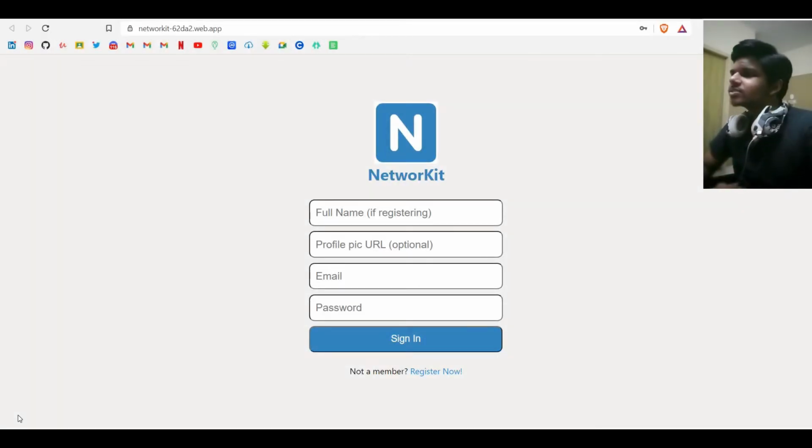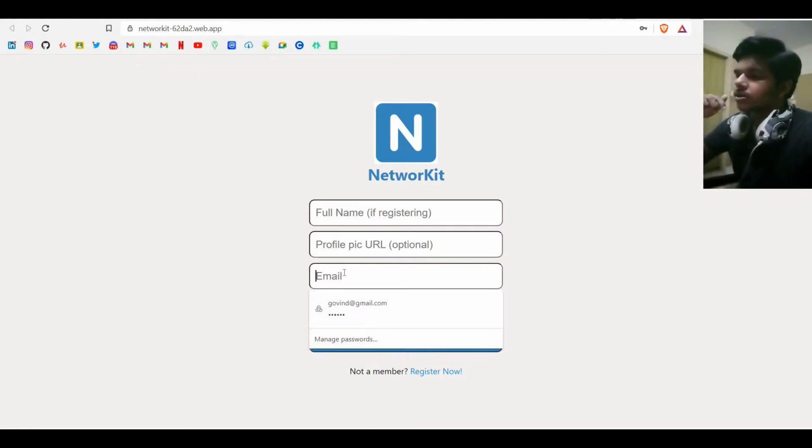So as you can see, this is the login screen of Network Kit. It pretty much looks like LinkedIn, I guess. This contains Firebase authentication. I already have an email and password linked to this web app, so I'll just be logging in. If you are trying this app for the first time, you need to enter your full name. It's written there too.